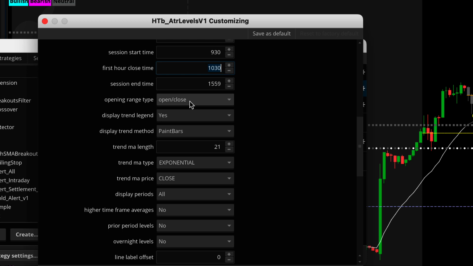In other words, you've got an option here. Let me go ahead and show it to you. You've got an option to show the more traditional form of opening range, which is a high and low. So it will take the highest and lowest point between the start time and close time. That's the more traditional opening range. And the other option is the default, which is the open of the session and the close of the first hour. But again, like I said, you can adjust these however you like.